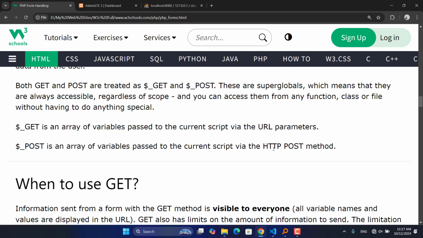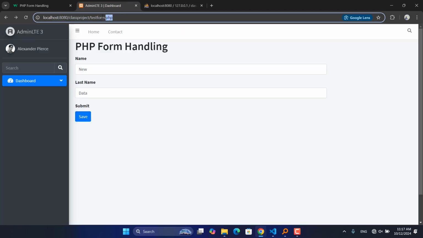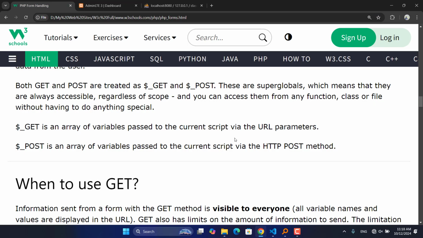What it means is that in POST, we are sending data in a hidden way. But in GET, we are sending data in a shown way, using the URL. The keys and values you are sending are visible in the URL part. But in POST, we don't have them.